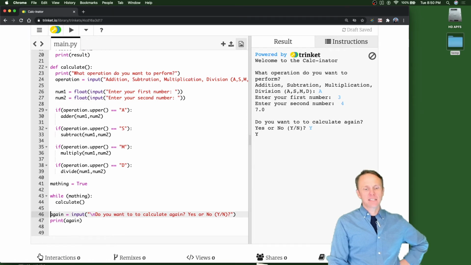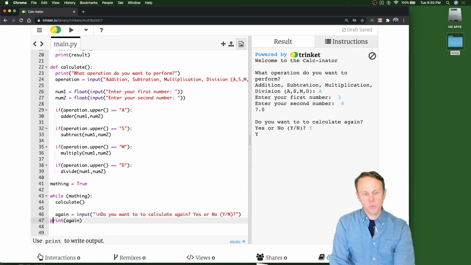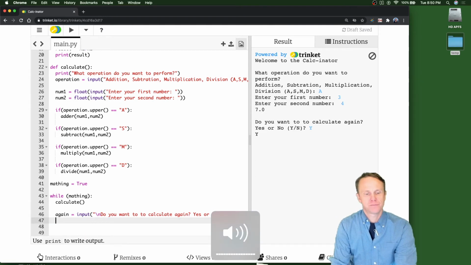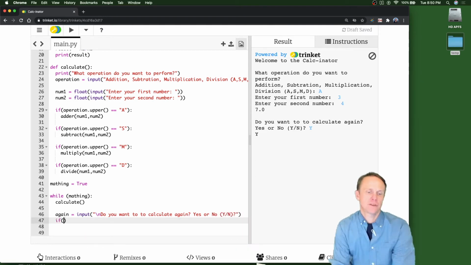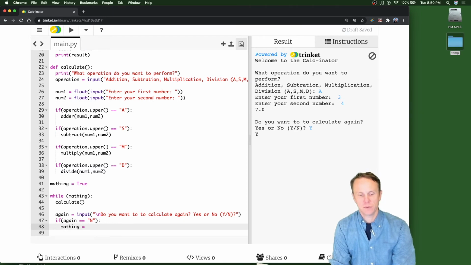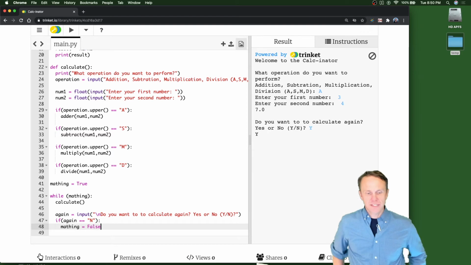And then inside of our while here, I can now say, if again equals n, then we can say mathing equals false. So let me explain what I just did there.